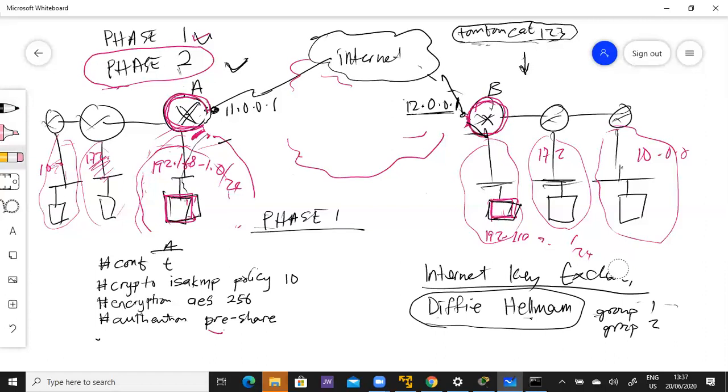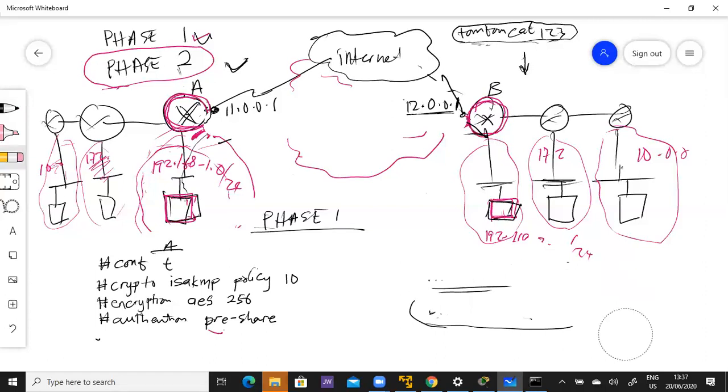So for this pre-share key, you are going to use Diffie-Hellman group 2. It can be group 1, it can be group 5, whichever way. So I am going to choose Diffie-Hellman group 2 for my internet key exchange. I've not entered the key yet. This key, TomCat123, I'll enter it.